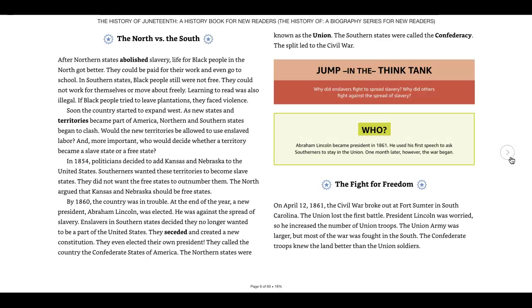The northern states were known as the Union. The southern states were called the Confederacy. The split led to the Civil War.